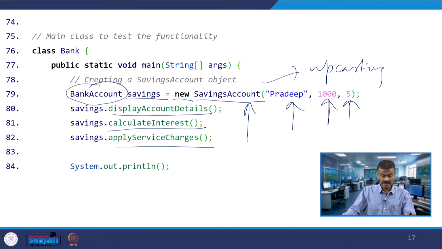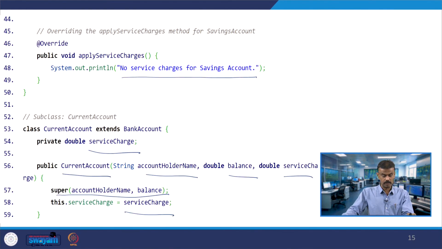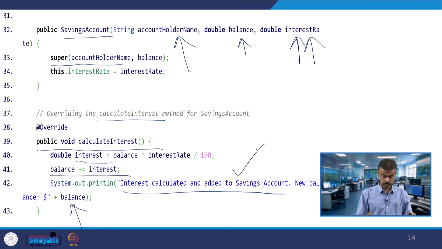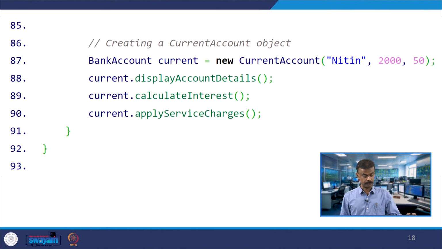And the last one is apply service charges. This method will be called under savings account, the apply service charges method over here. This will be calculated, and no service charges for savings account will be displayed. So this will be displayed, whatever the balance is. You are passing this and you will get the output.